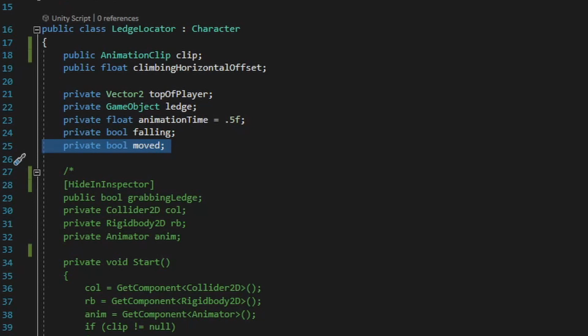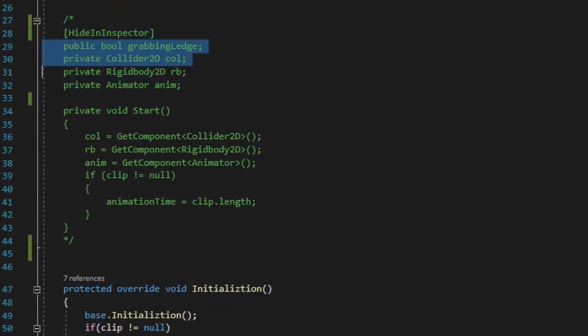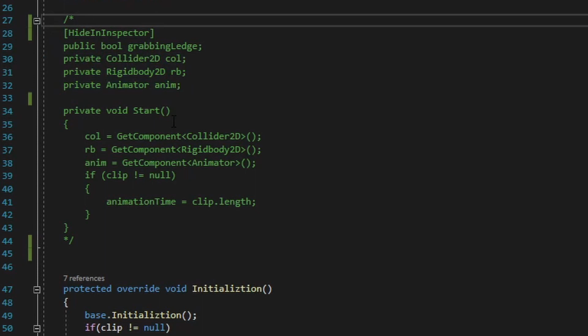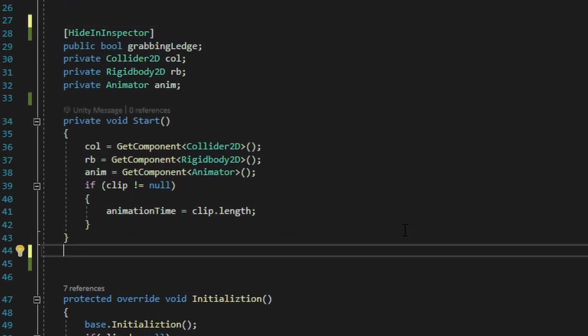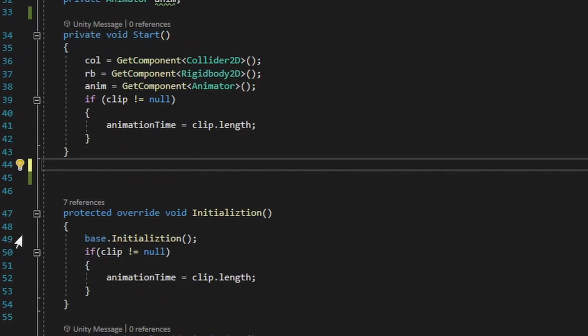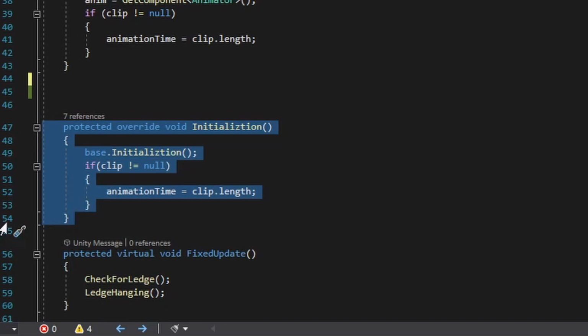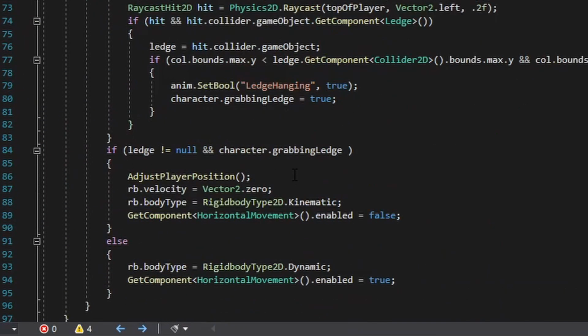Now, because I have a character script, the player collider, rigidbody, and animator components are already defined as references through that. So if you're not using a character script and you need references to those variables for the ledge locator script, I went ahead and typed out this optional pseudocode. So for those who aren't following along with my solution and don't have a character script, go ahead and remove all the markers that make this pseudocode, and then delete the initialization method I have right beneath the start method. And then you'll also need to go through this script and change every reference of character.grabbingLedge to just simply grabbingLedge.